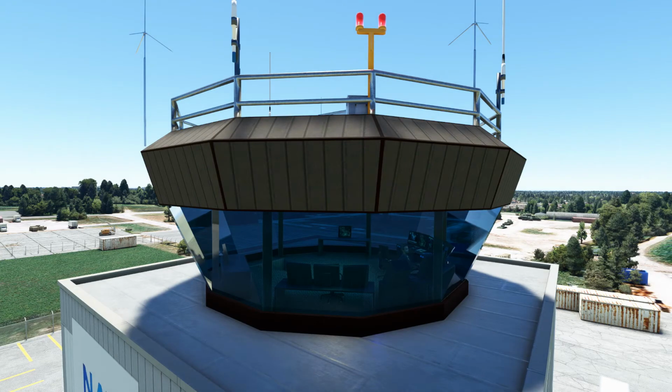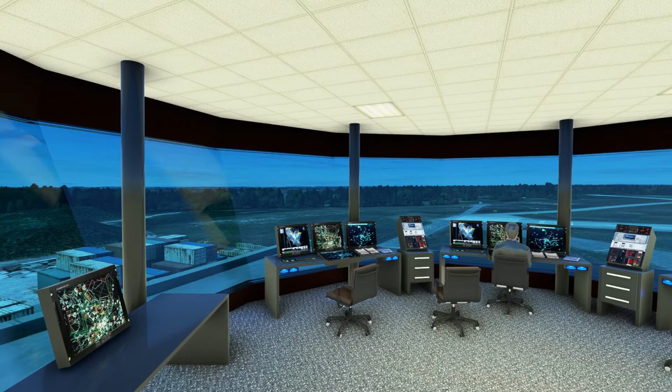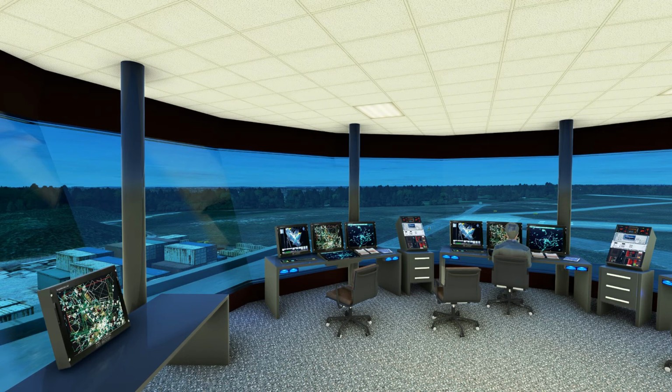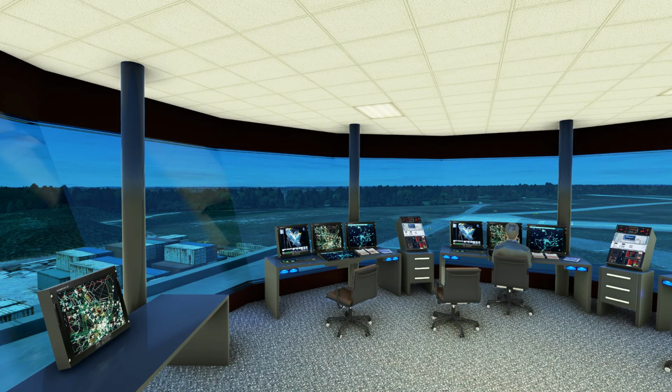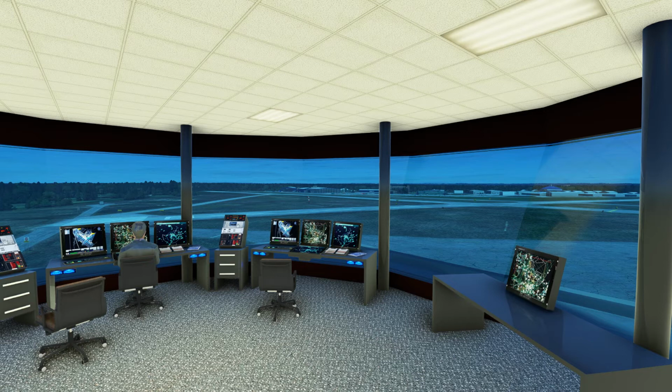So close-up look from outside first. You can see the inside of the tower is nicely developed and it looks good through the glass. And here we are inside the tower looking out. You can see our friend sitting here. We've got the lone controller on duty today. The screens are excellent. It's just lovely modelling. Everything's crisp and clear. It's beautifully done. And looking in the other direction there.